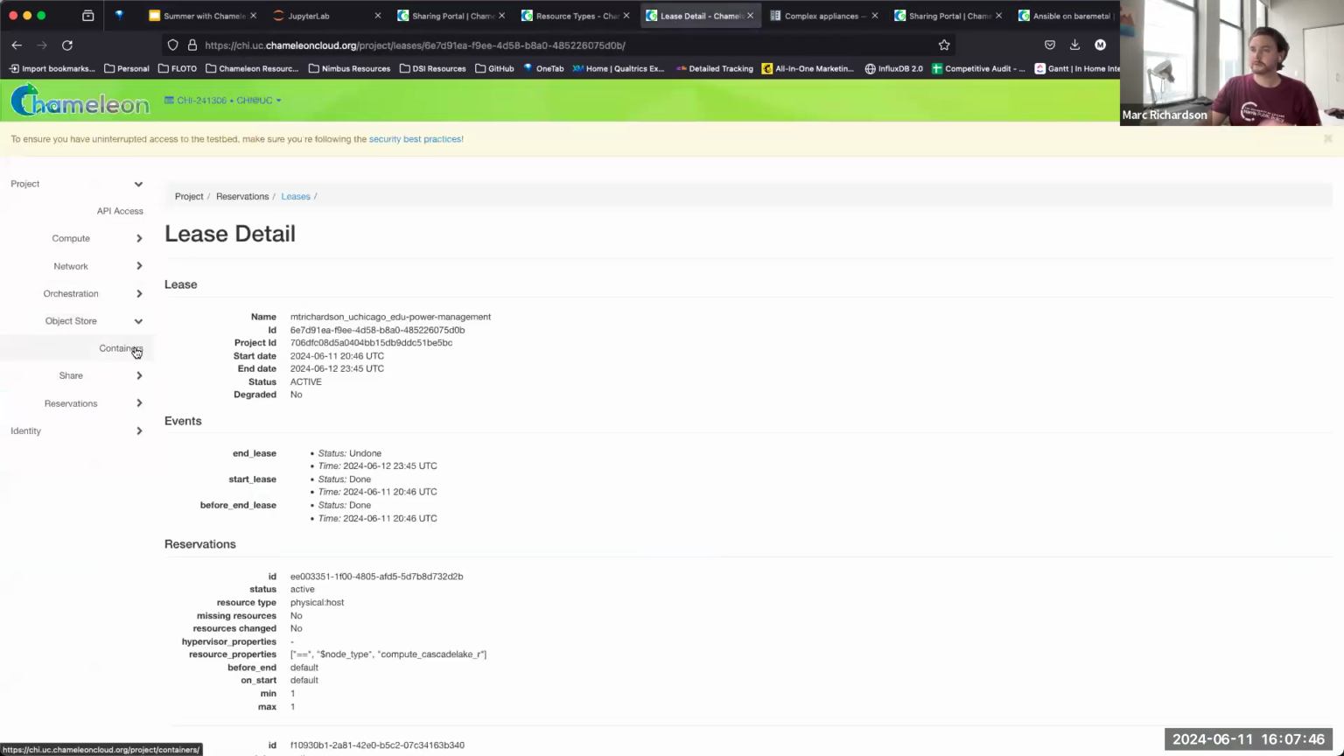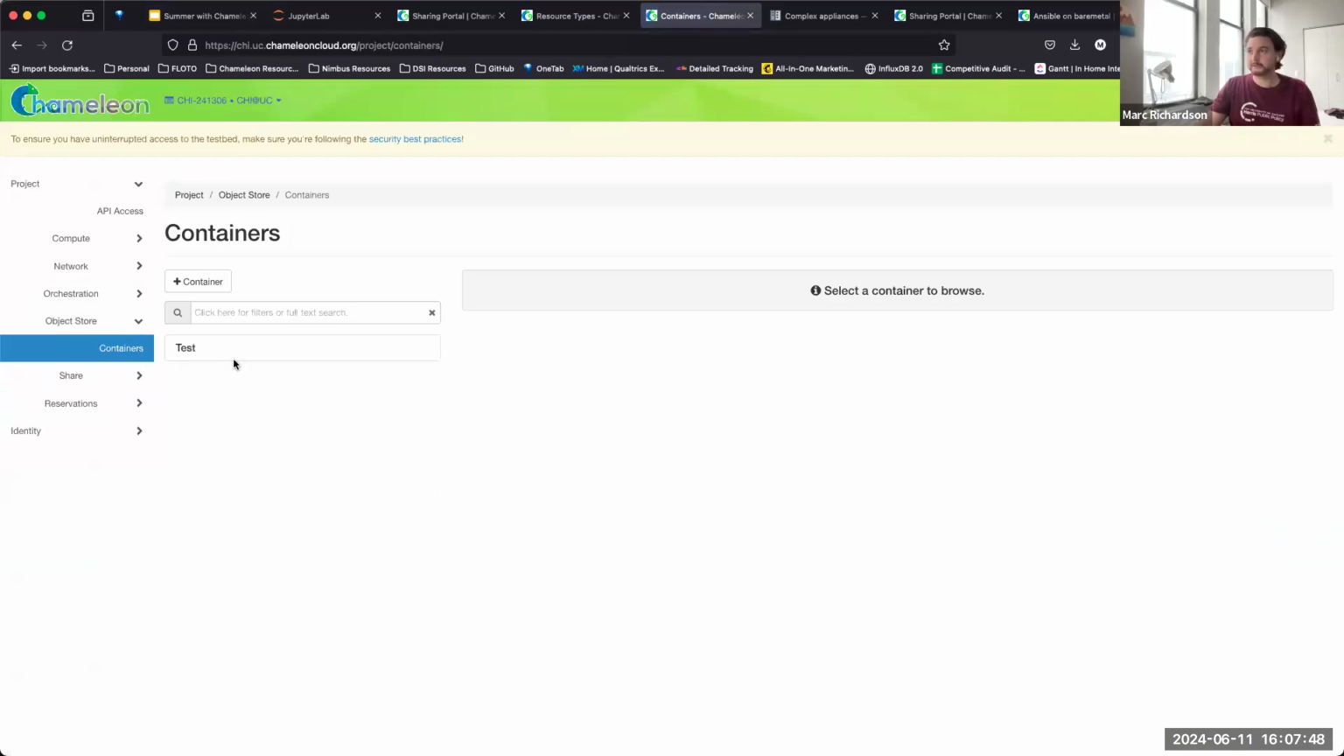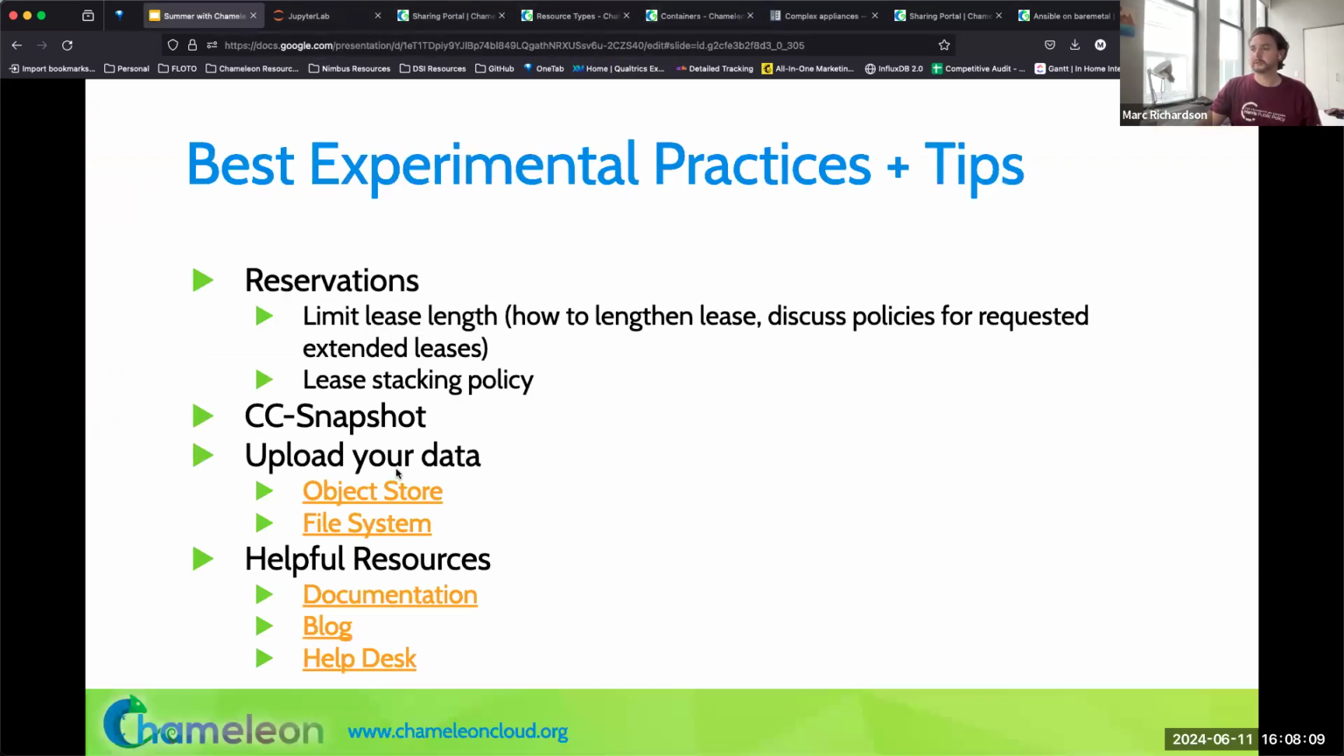So for instance, we have object stores that you can create and associate with your instances. There's also a shared file system that's good for using for data. That one's particularly useful because you can also let other people access it, or other nodes can access it. So you can have a single shared file system across multiple instances. And it's really important to make sure you use data backups and things like that, because once the lease finishes, everything gets wiped off the node.